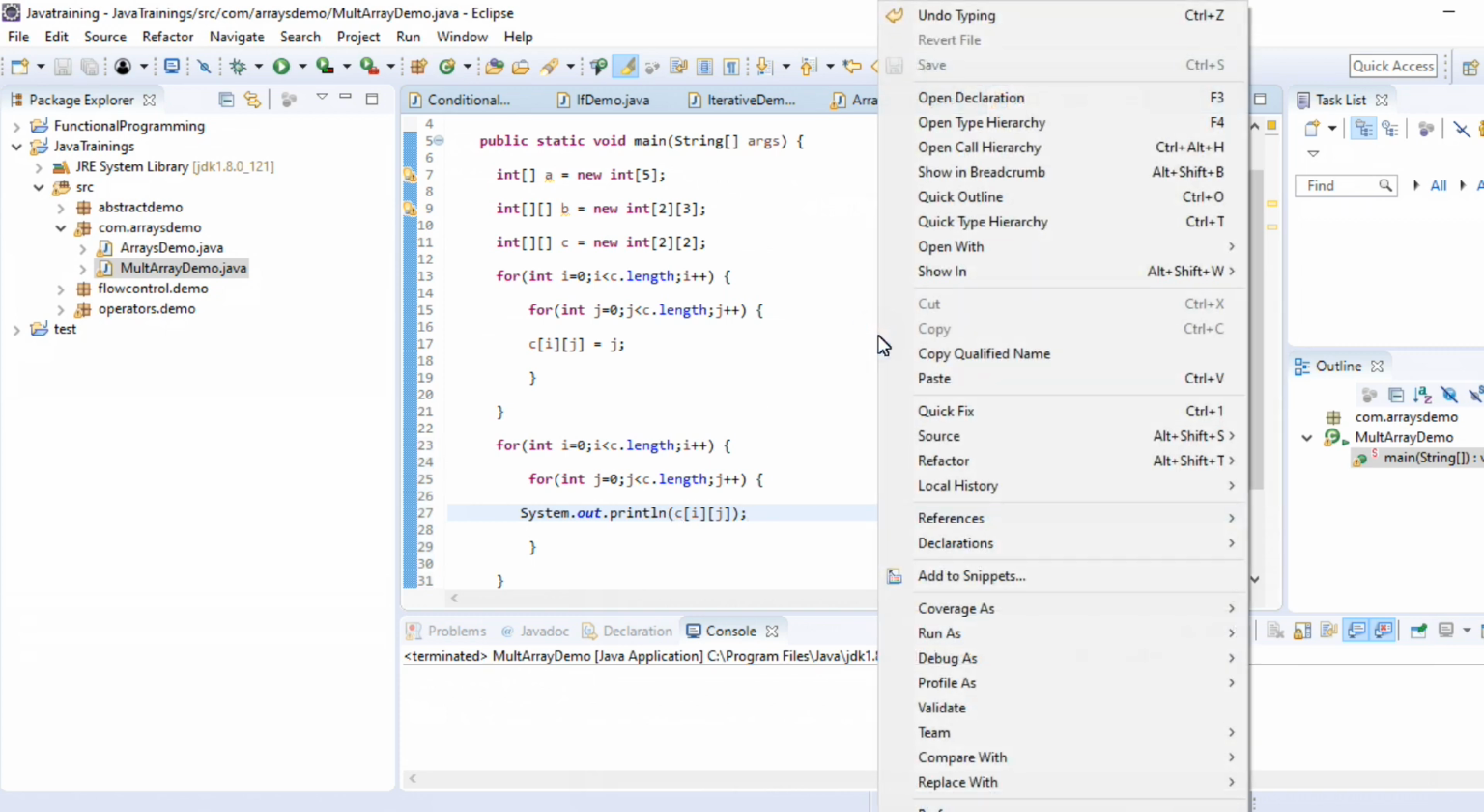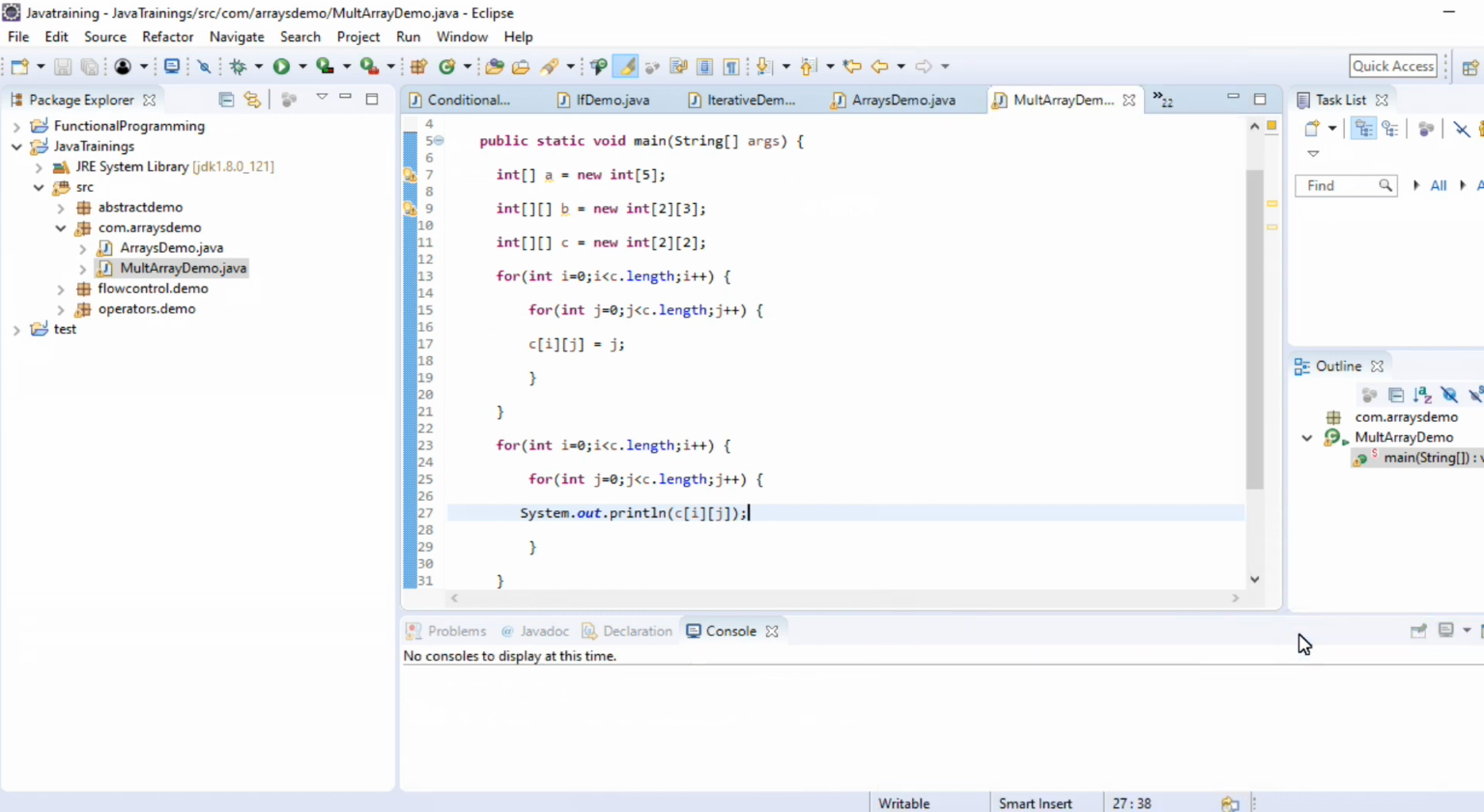Here we are printing the array. See, 0 1 0 1. Why? Because here we are inserting like that, so that's why it's printing like that.